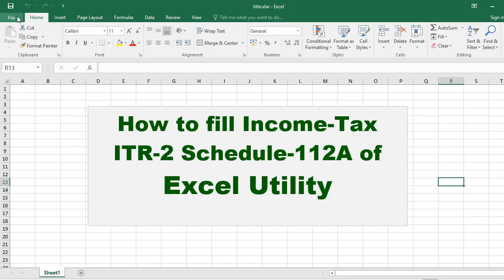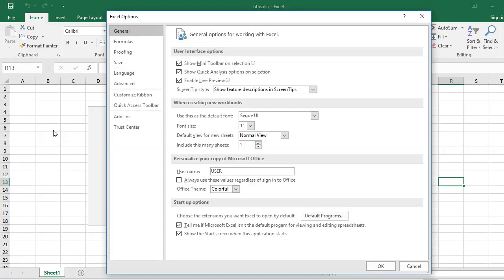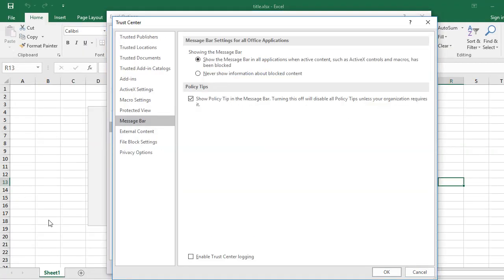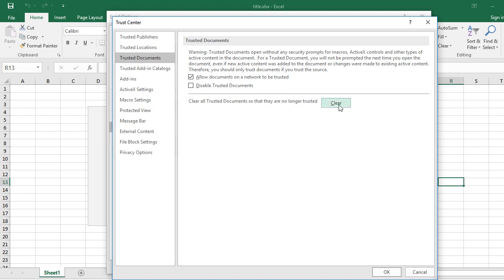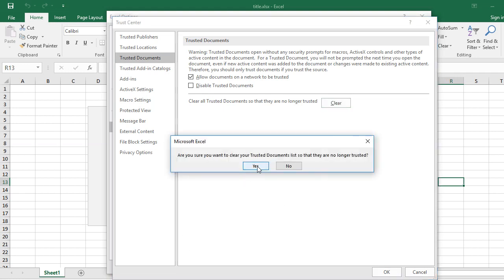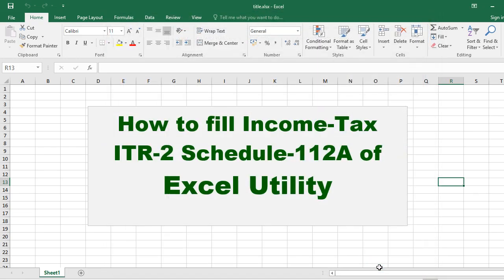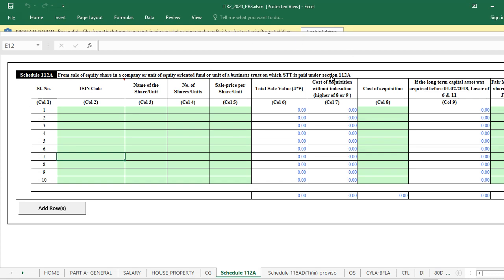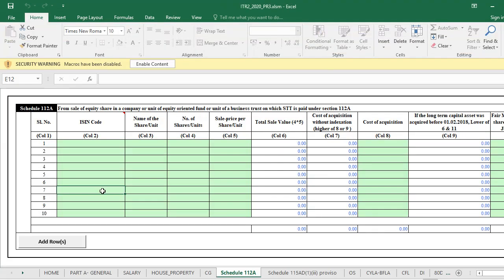Open Excel again. File menu, Options, Trust Center Settings, Trusted Documents, and click this Clear button and select Yes. OK. Open the Excel utility and click Enable Editing. Now don't click this Enable Content button. Okay, don't click this Enable Content button.